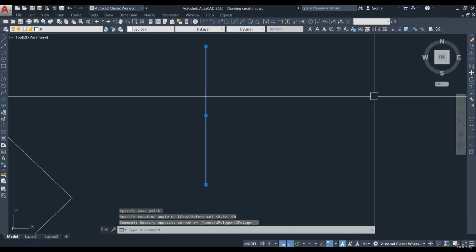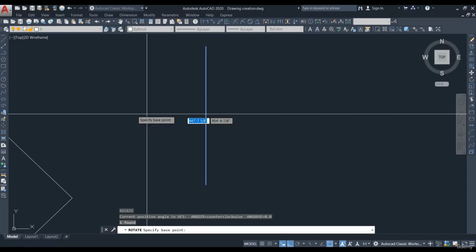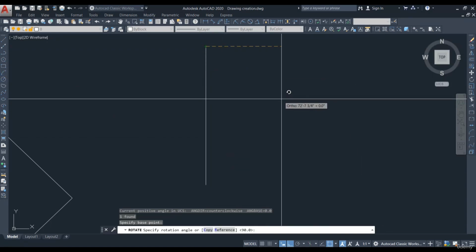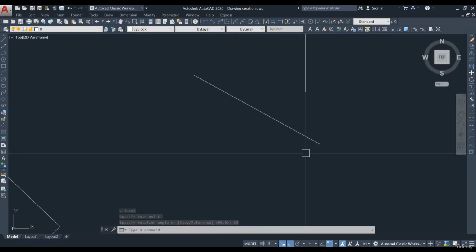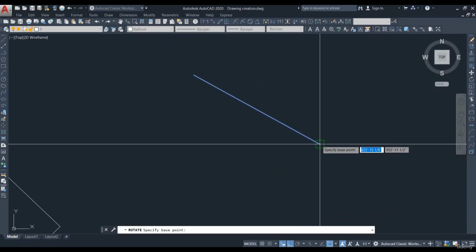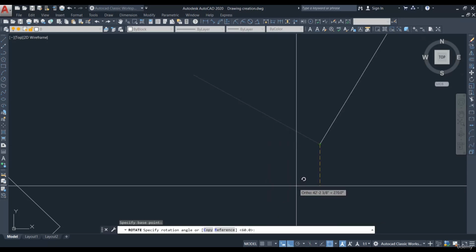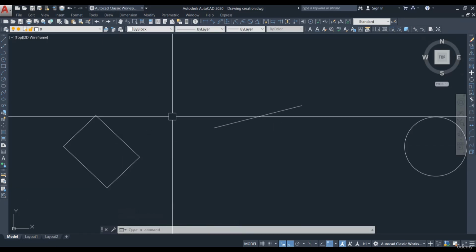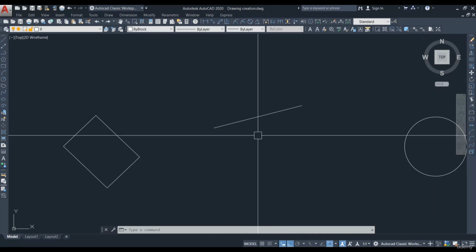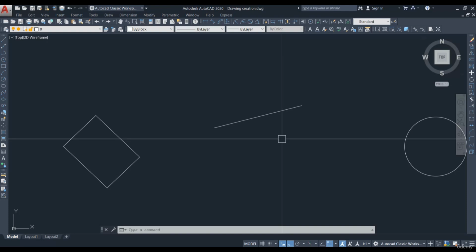Now again select this, give enter. The same command will be repeated if you give enter and then specify the base point. I'm going to select this as my base point and let me give the angle as 60 degree. So from your base point at an angle of 60 degree, the line has been rotated. Again I'm selecting this, select rotate command, select this as my base point and then let's give the angle as 45 degree. In this way, according to your convenience, how much angle you want to rotate, or if you want to rotate the object in vertical direction or horizontal direction, whatever it is, you can rotate the object by using this rotate command.